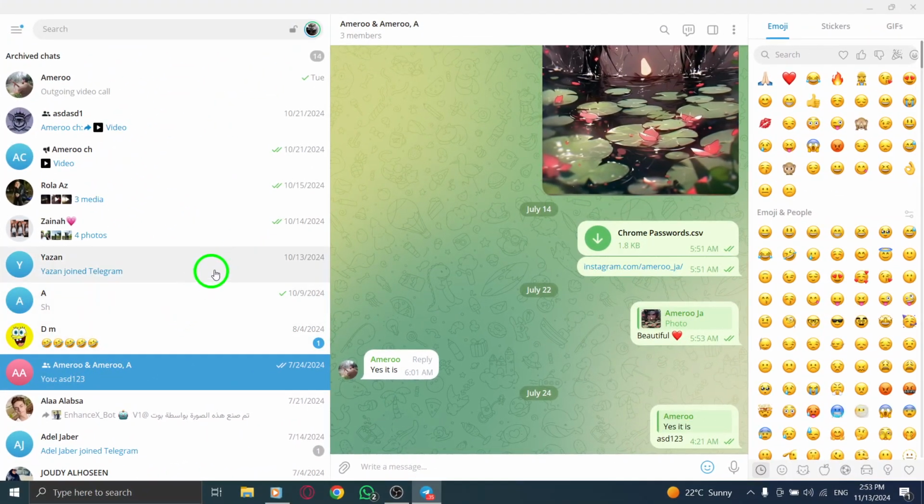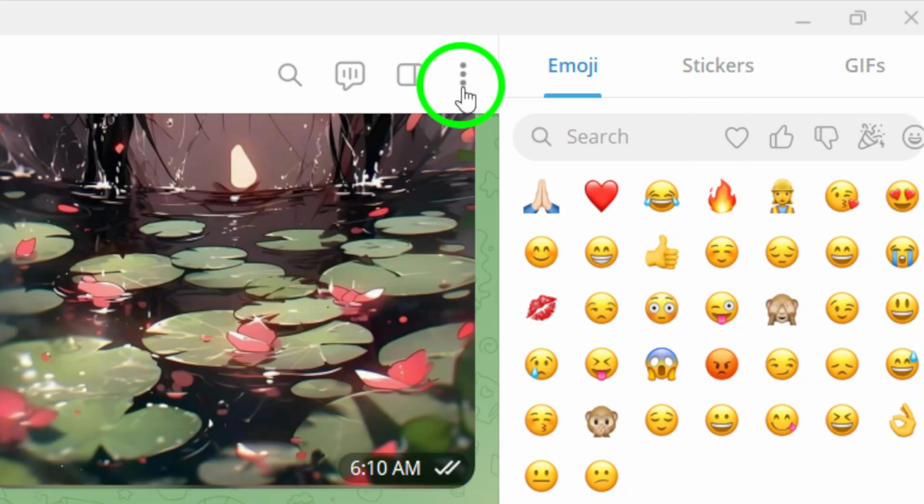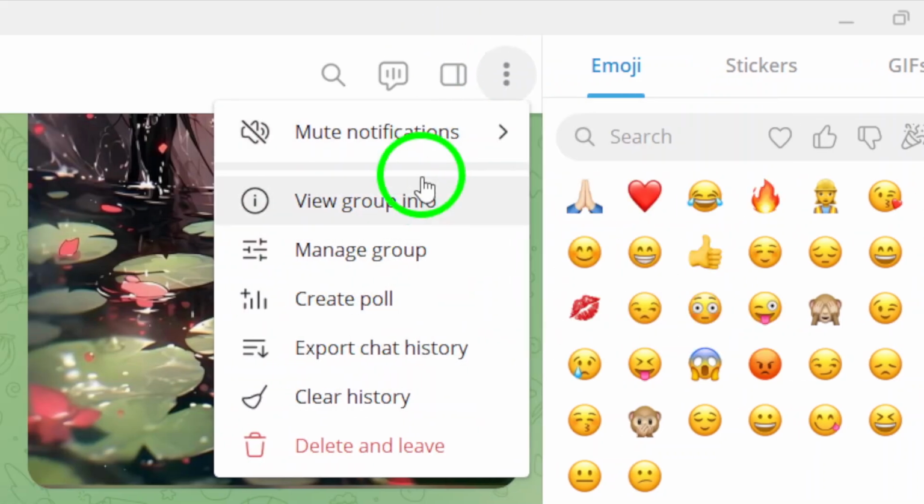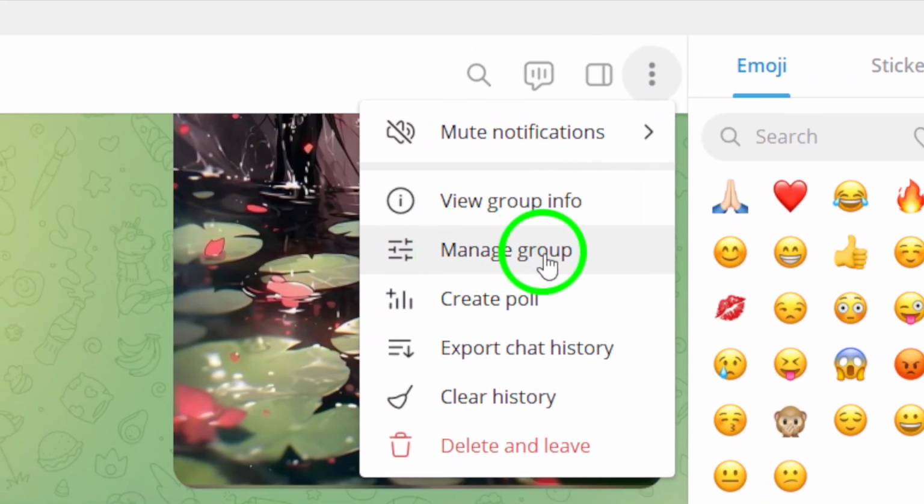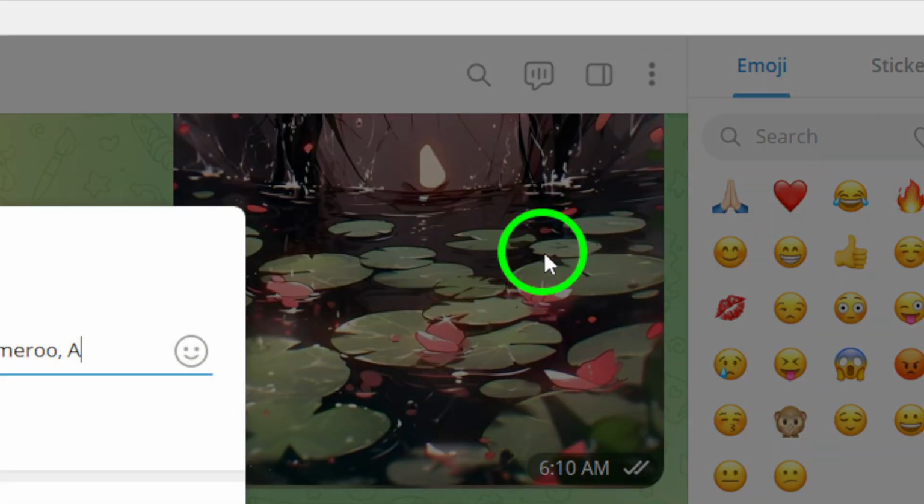Now, enter the group chat you want to modify. At the top right corner of the chat, you'll see 3 vertical dots. Click on those dots to open a menu. From the drop-down menu, select Manage Group. This will take you to the group settings where you can control various aspects of the group.